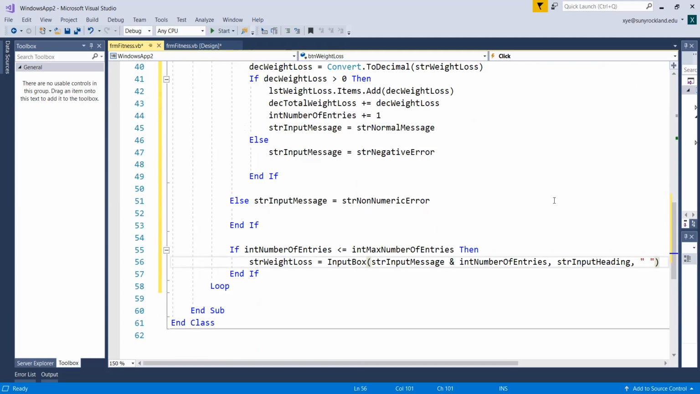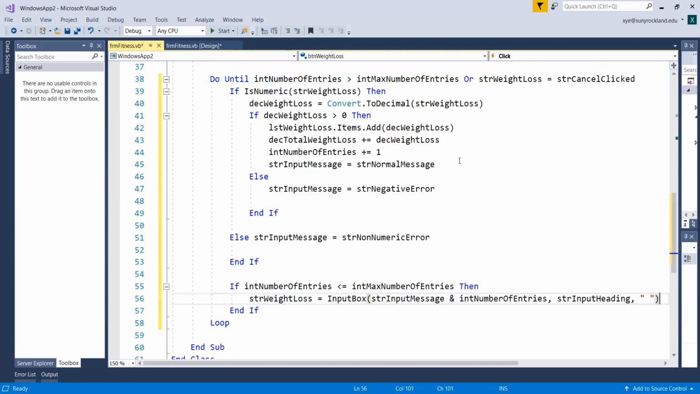Okay, so that is the do until loop. After we finish the loop, we already have the total weight, so we're going to calculate the average. I will give you a few minutes to look at this code again. If you have a question, you can ask me.